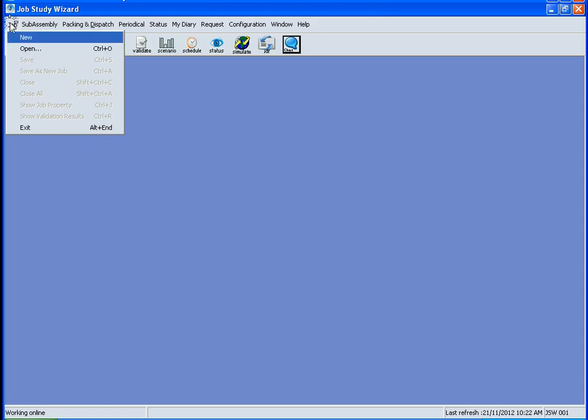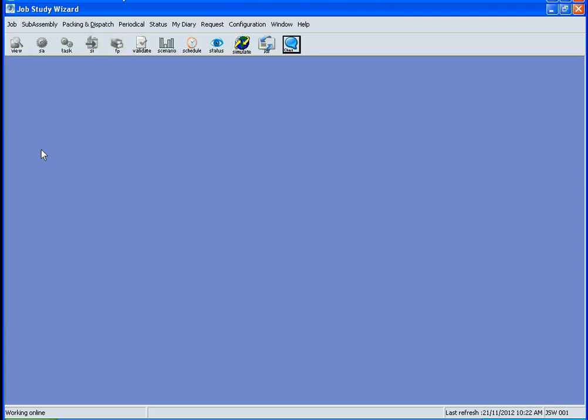First one is Job. It allows one to open, create, save as jobs. One can simultaneously open several jobs independently. One can switch among jobs from the window menu that lists all open jobs.